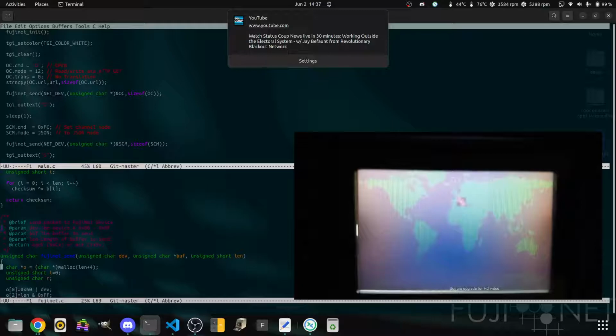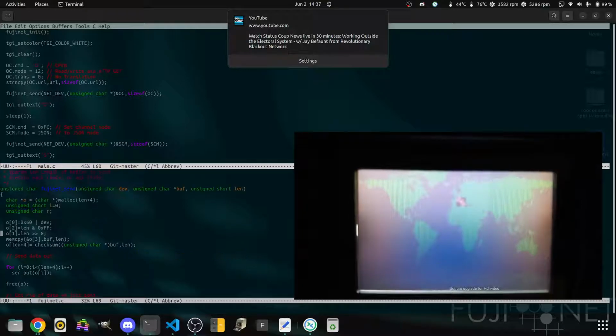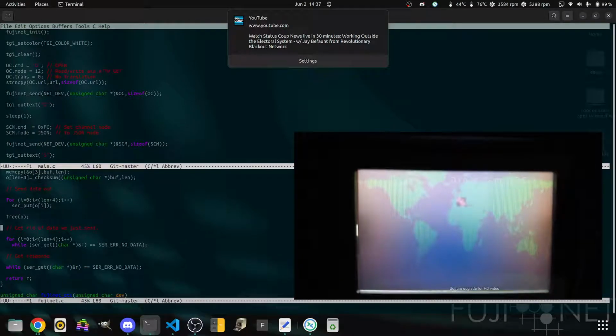And in fact, if we take a look, we can actually see immediately the type of packet structure that we're setting up here. Setting up the headers for the packet, copying in the body payload, calculating the checksum at the end, and finally sending out the data as quickly as we possibly can.